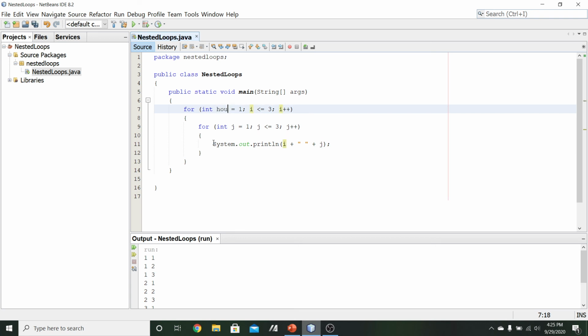So right here, we'll go ahead and do for int hours. This will initially be set to 1. And we'll keep going for as long as it is less than or equal to 12. Go ahead and increment this. So change both of these to hours.